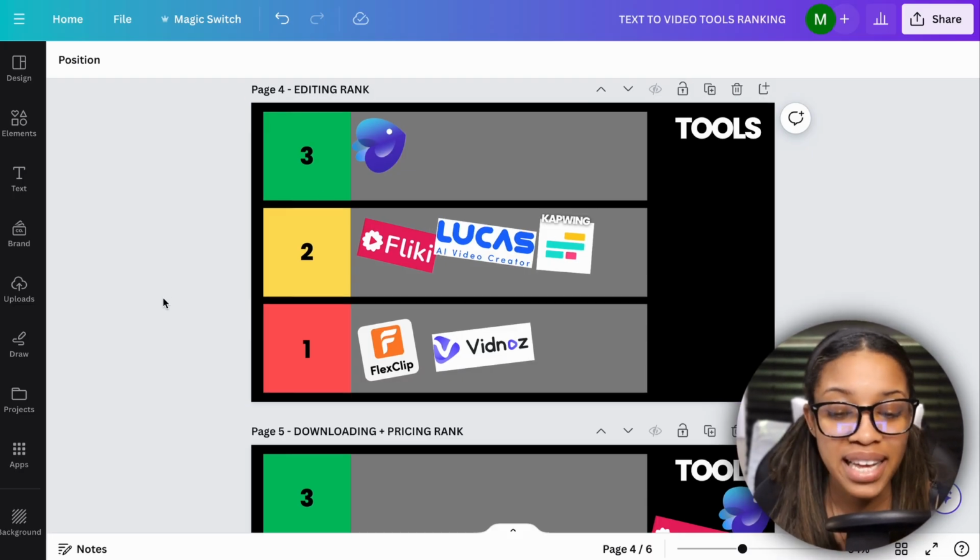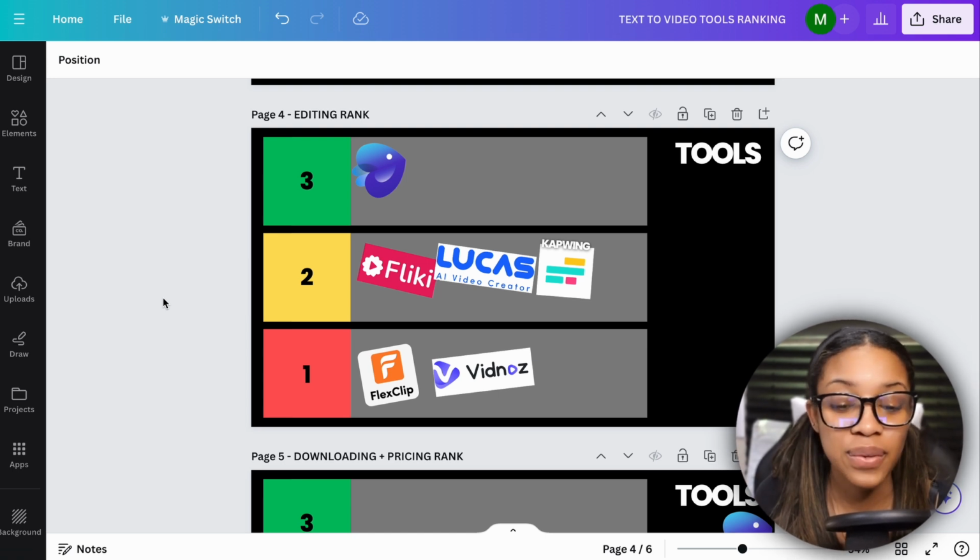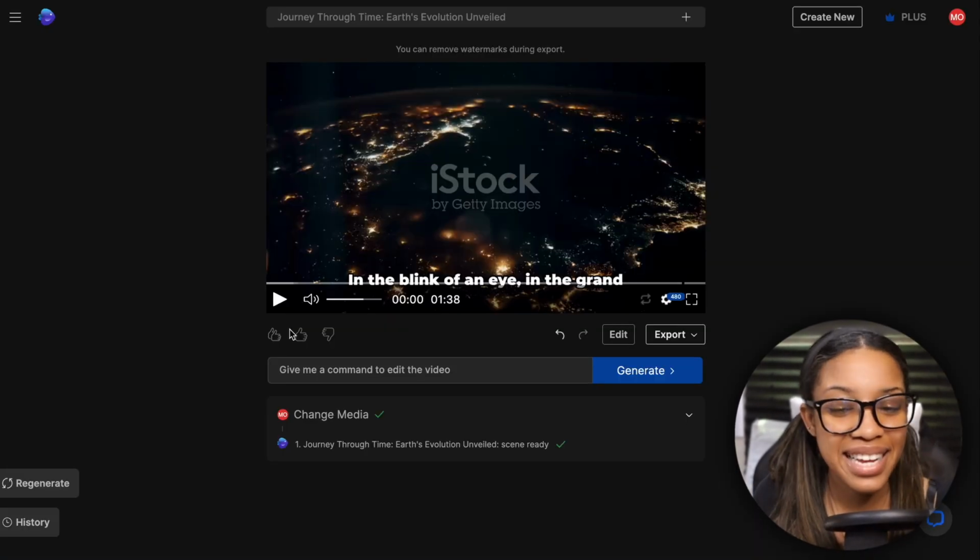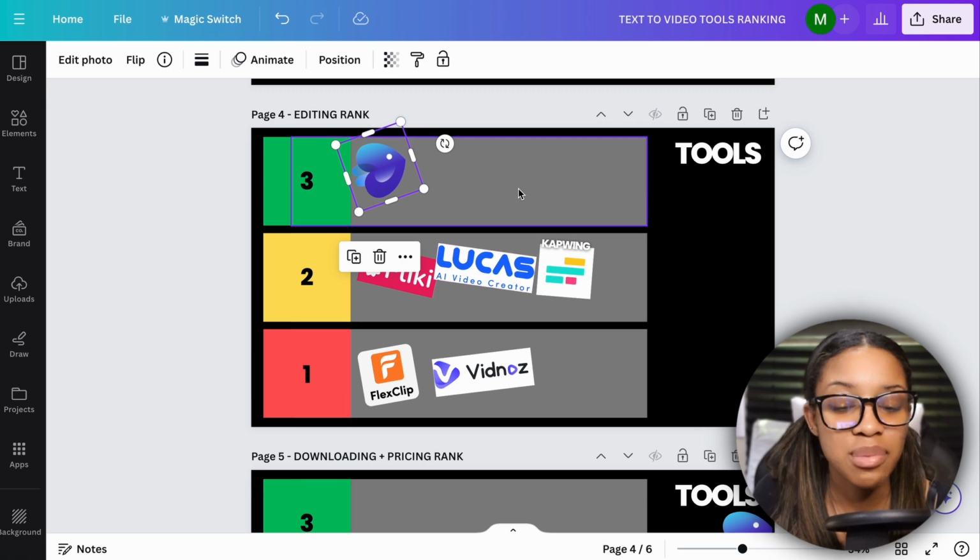And that is my rankings for the editing of these tools. They were all great. It's just a text to editing feature. I don't think any of these tools are on par with this yet. They're all stuck with manual editing, so they can't be on the same level.